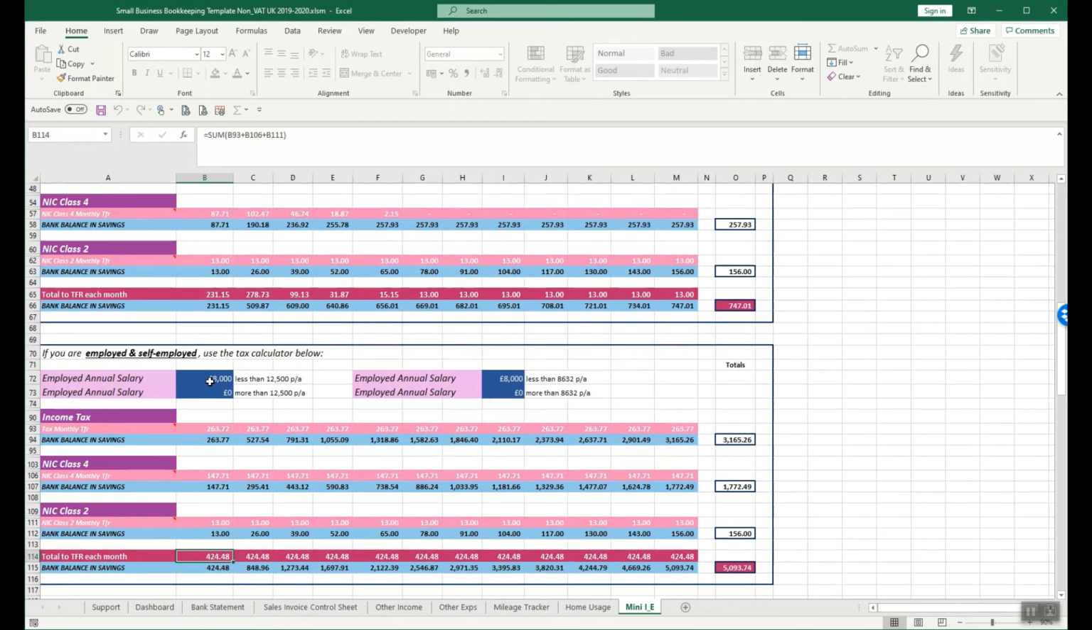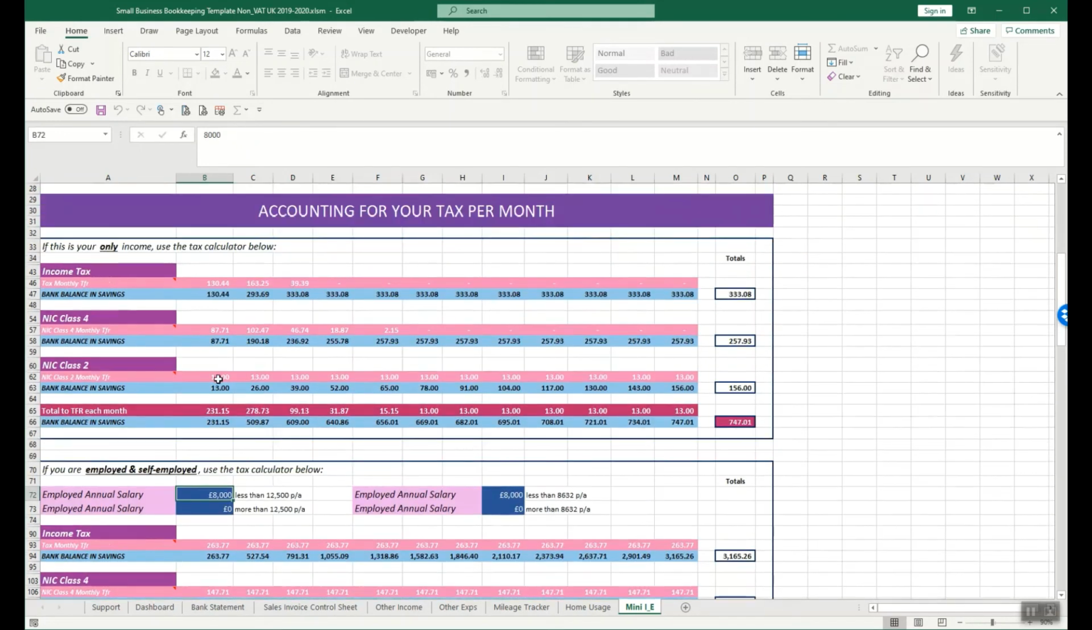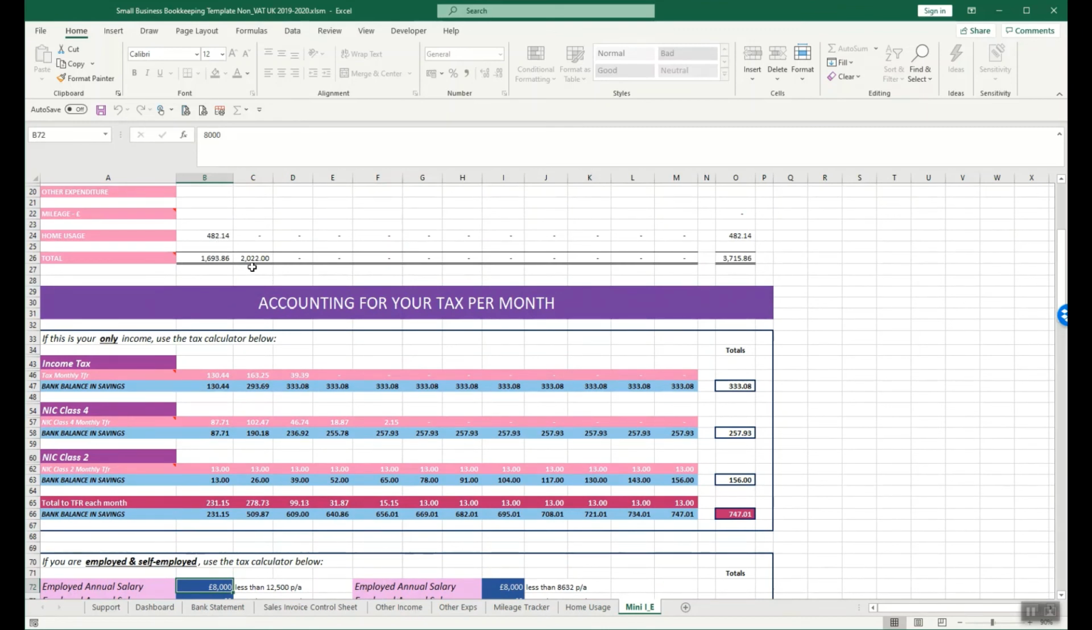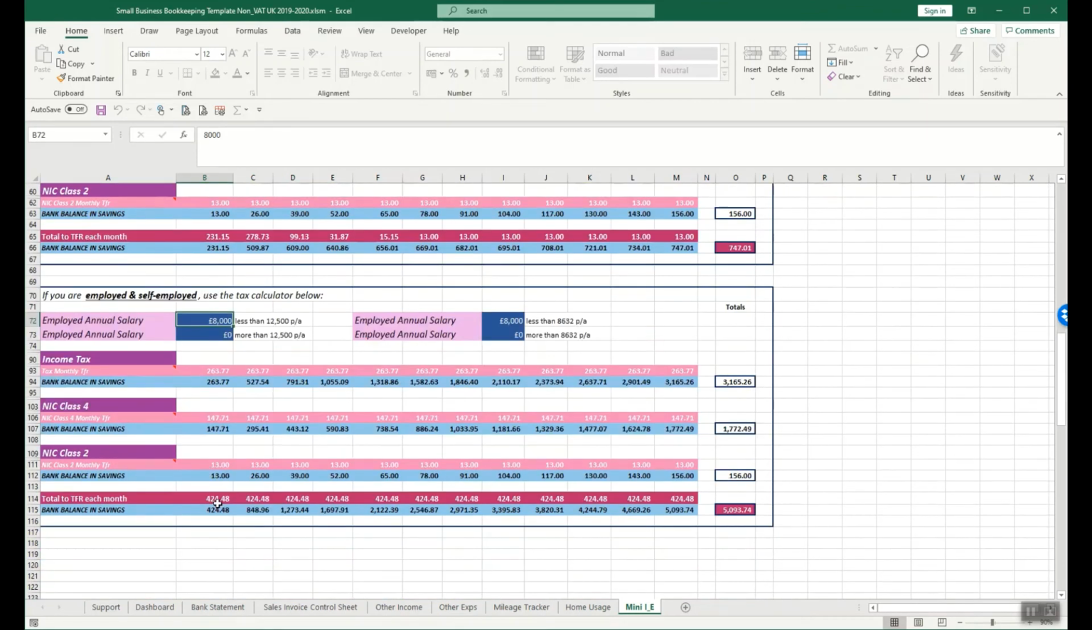You have a personal allowance every year. This tax year you can earn up to 12,500 before you get taxed on it, and you can earn up to 8,632 before you get charged national insurance. So in theory, you've already used your personal allowance in your employed job. So whatever additional profit you make, you get taxed on.